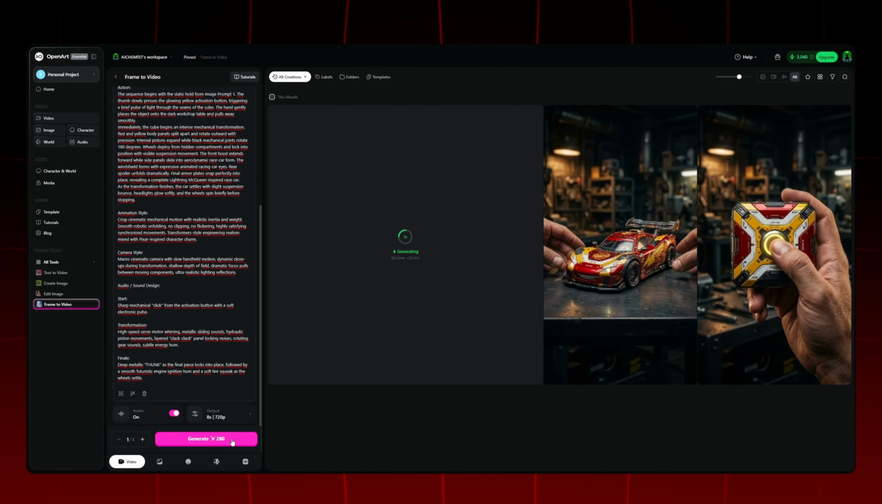Let me remind you that depending on your content type preferences, you can create higher quality content with different video generation models, such as Seedance, VO, or WAN.